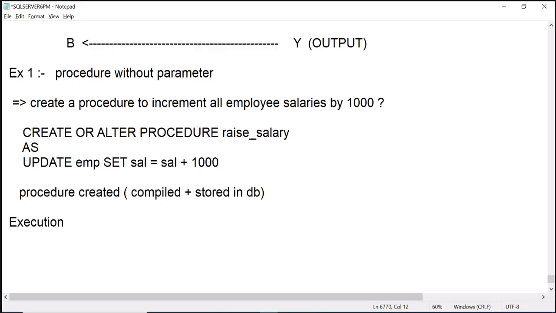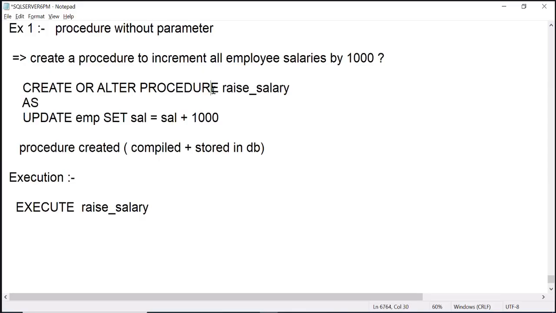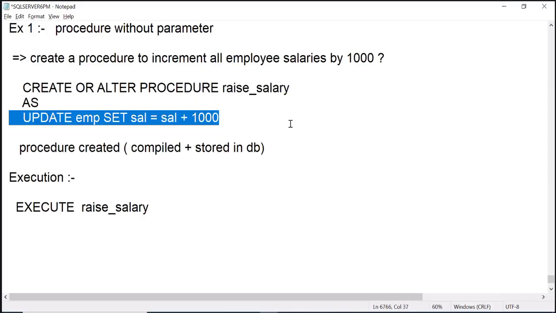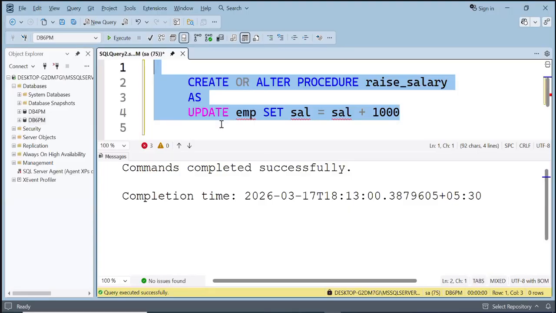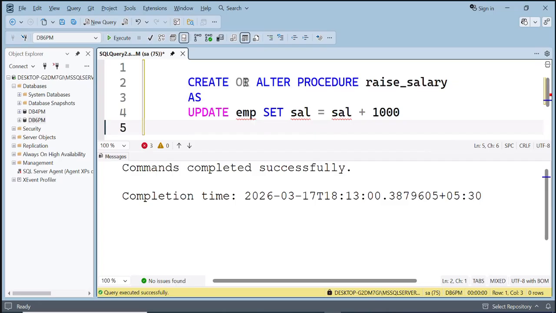Next one, execution. Execute the procedure. How to execute the procedure? Execute procedure name. What is the procedure name? Raise salary. That's it. Executing the procedure means this update command is executed. Now the salary is incremented. When you create the procedure, the salary is not incremented and the update command is not executed. Only the program is compiled and stored in the database.